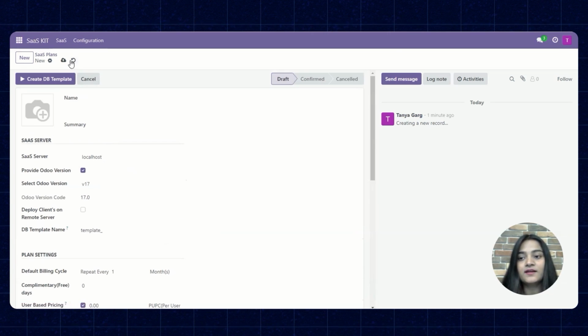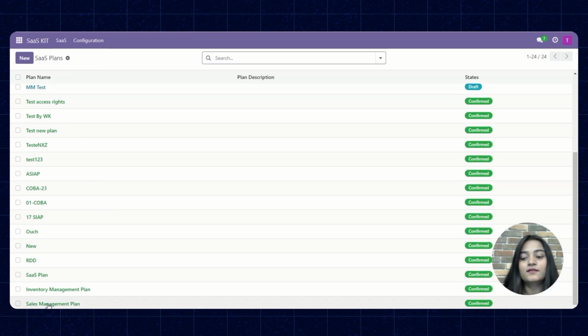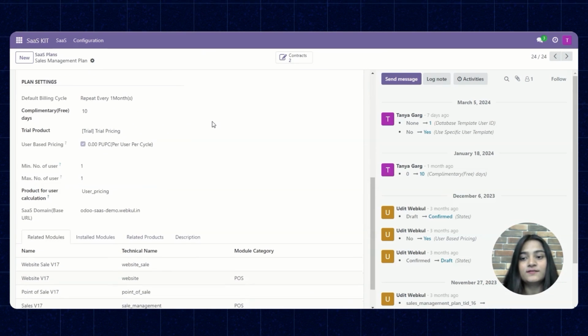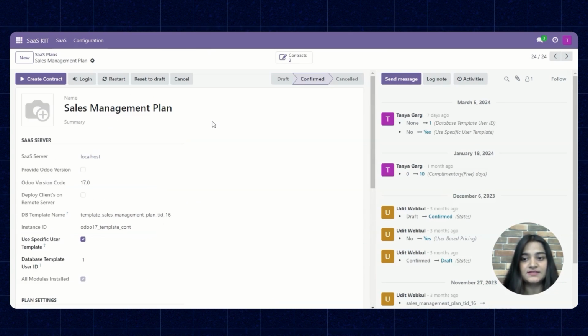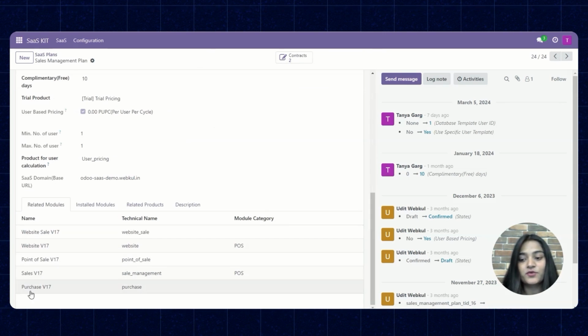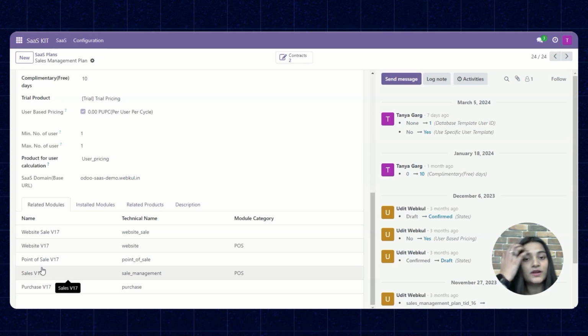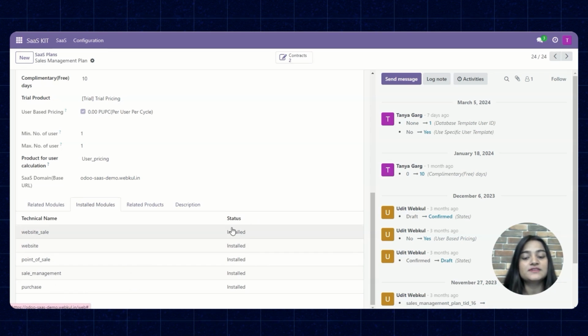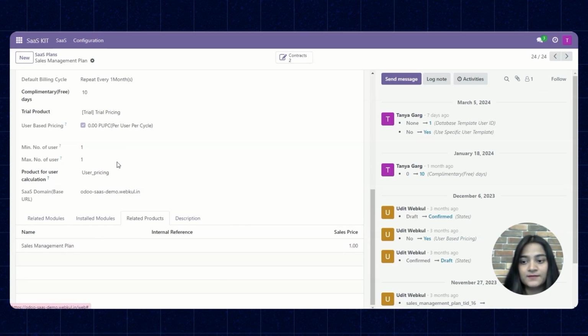Now again moving back, here you can see the existing one. It will look something like this if you are going to enter all these details. Like the related modules, we have added these modules to our plan. Installed modules, the status you can check from there, and the product which we have added to our plan.